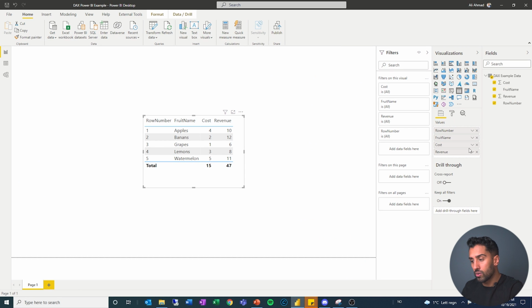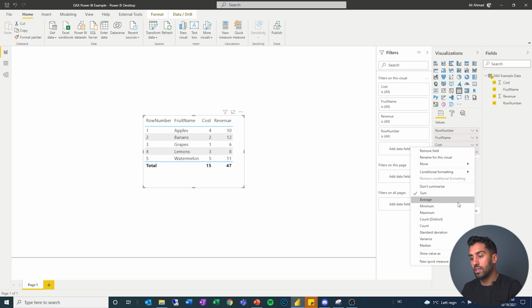So if I go to cost and click this button, you can see it says sum, average, min, max, etc. These are things that the software is doing for you. It's more or less creating the result for you here. But you want to learn DAX so that you can create measures, and then you have the control of what the calculation is doing as it is being used in different elements.